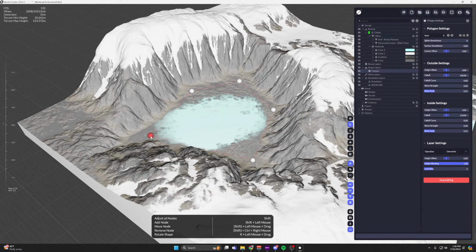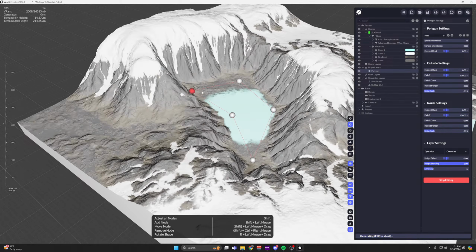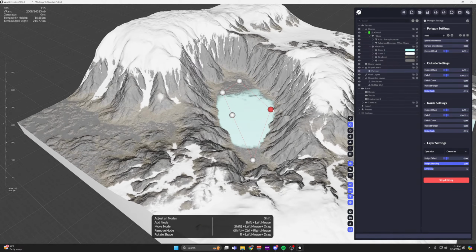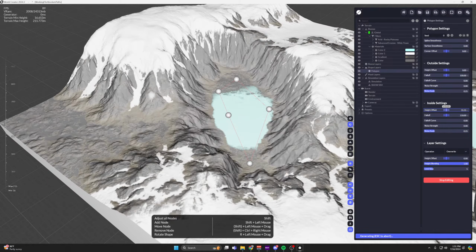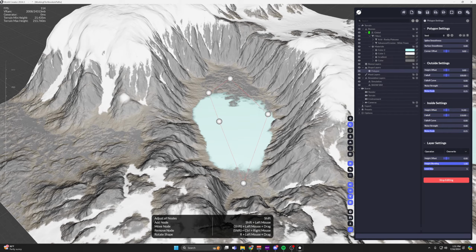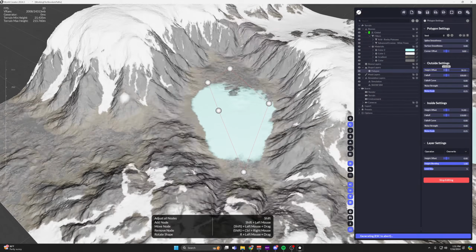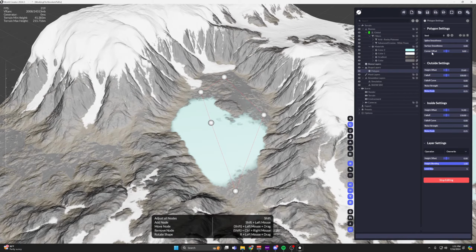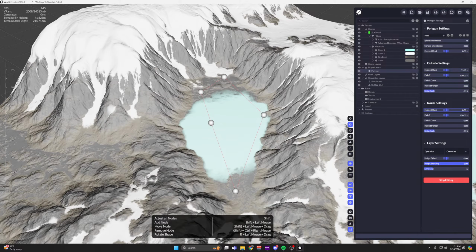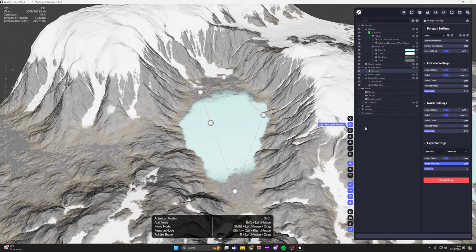Of course, this is quite drastic. Let's do something a little less drastic. So let's make the height a little higher. Let's see, height offset outside. Here we go. So we can raise this lake up just a little bit. And what I want to do is let's add some, so the outside settings, inside settings. I think the inside settings need to not have any height to them.